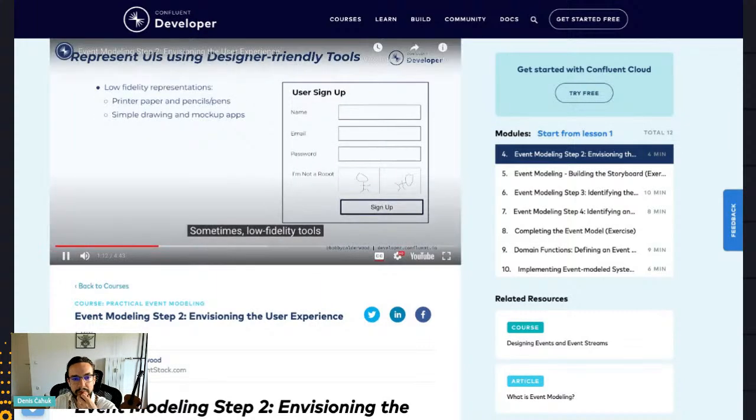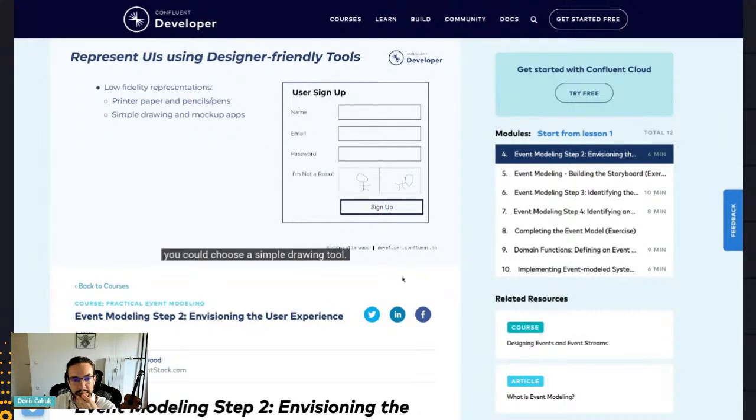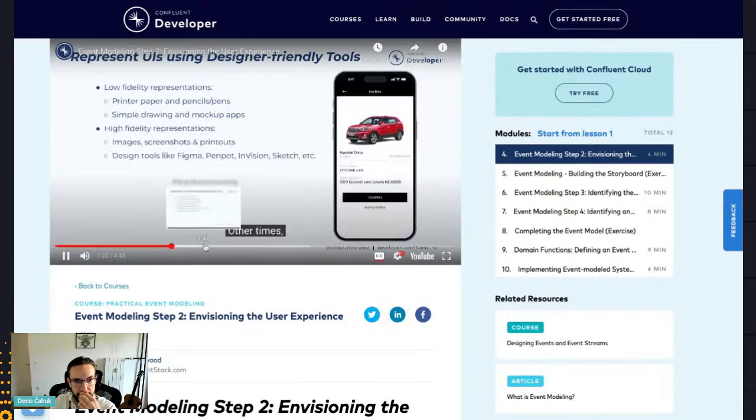Sometimes low-fidelity tools are the best for getting started quickly. In physical in-person workshops, printer paper and markers work really well. For digital workshops, you could choose a simple drawing tool. Other times, the team has already produced high-fidelity prototypes in a design tool like Figma, PenPot, InVision, Sketch, or similar. Or perhaps they have screenshots.